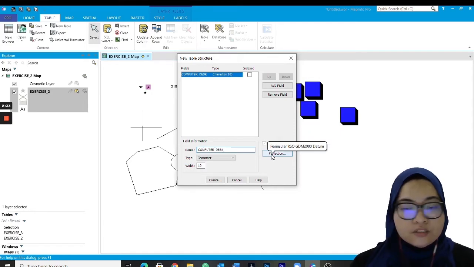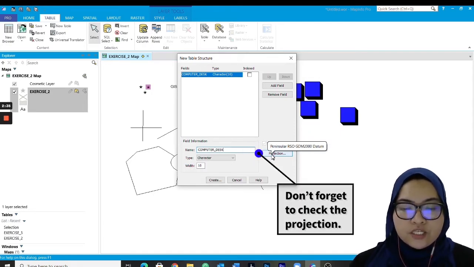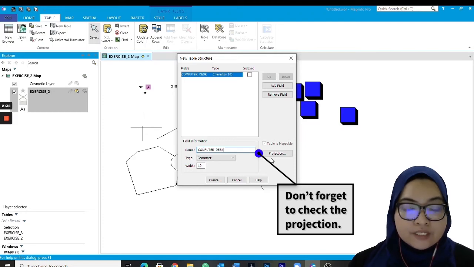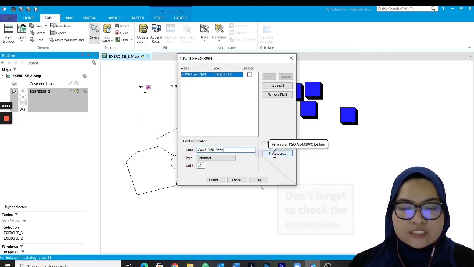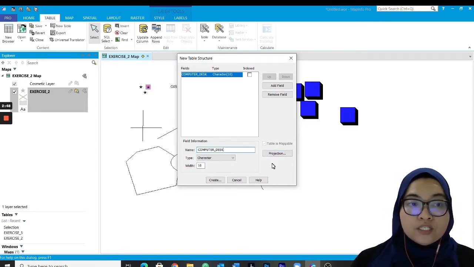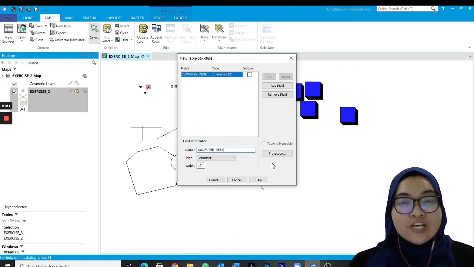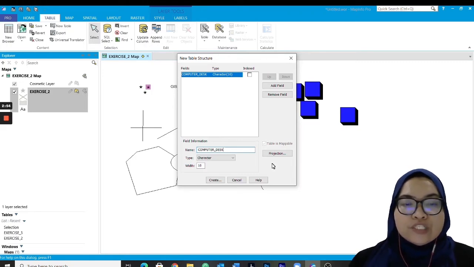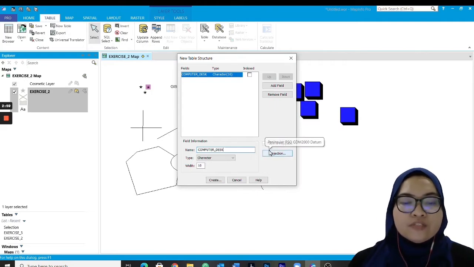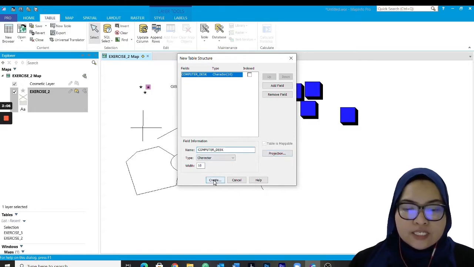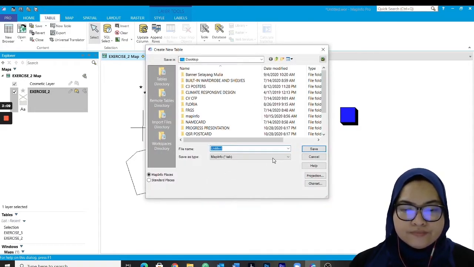Then again, it's the same thing, projection. When you add to current mapper and hover on the projection button, you can see it is already set to Peninsula RSO GDM 2000 datum, which was selected during our lesson 2. So you don't have to change or select again, unless previously you set it to be on a new mapper, then you have to set it again. Then we can click create.